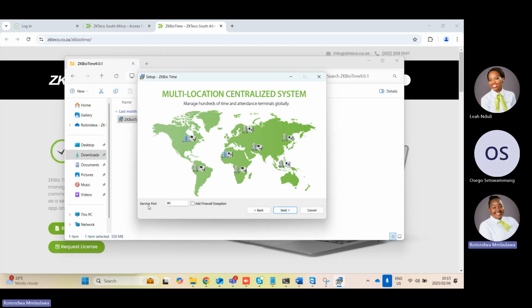Then here you will select the service port, okay? Your service port doesn't necessarily have to be 80. That is the default port that we're using. So you can select the port that is opened on your side. It can be 80, 81, it can be any port that is opened on your side, you can change here, okay? Then you have to add firewall exception.